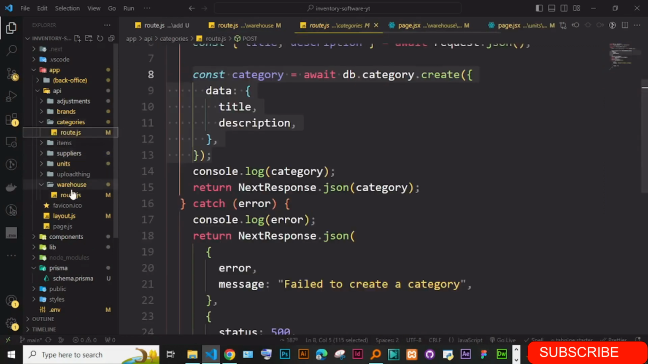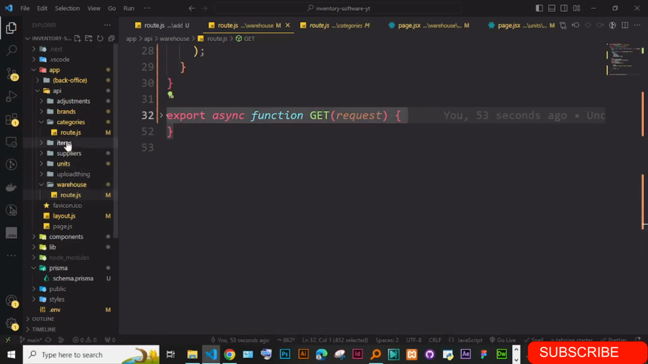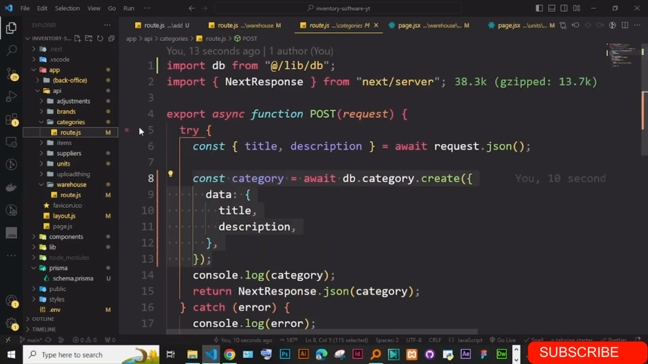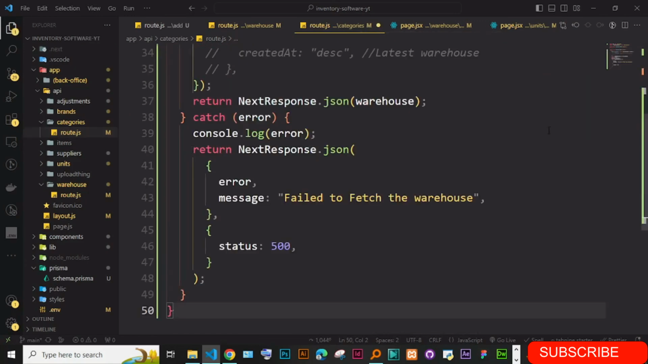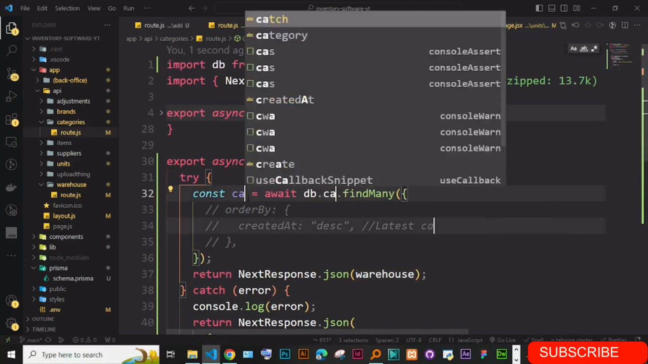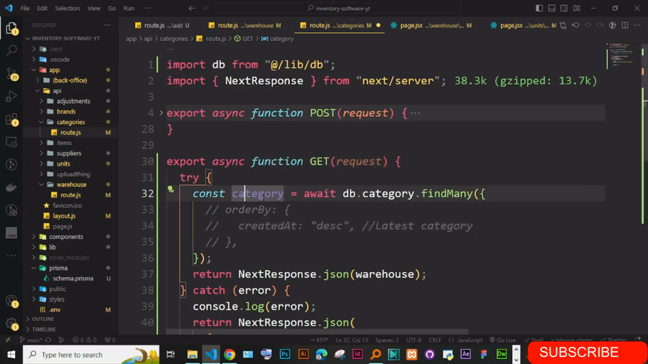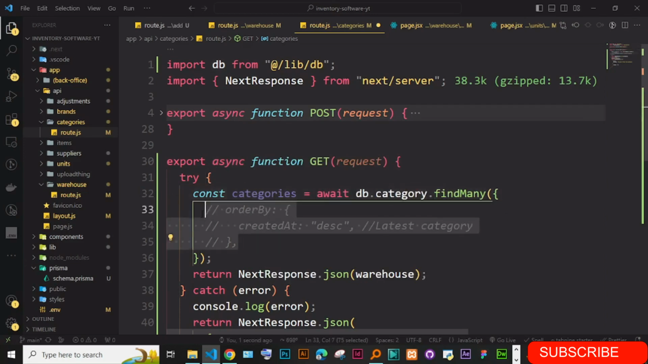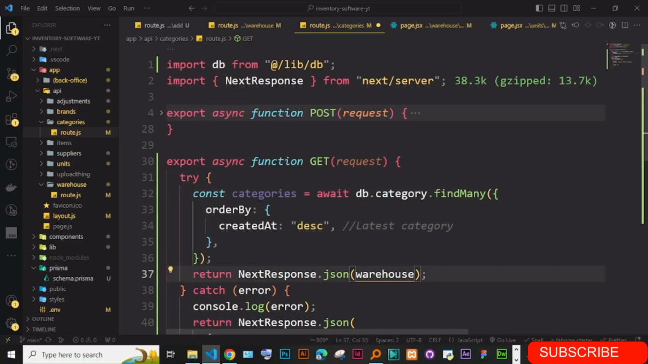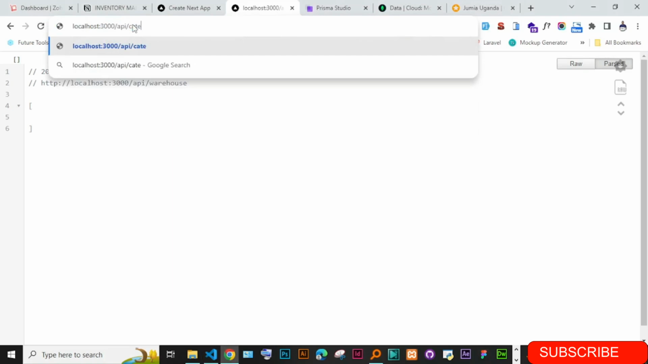Let me start with the categories. So I'm just going to copy this and let's take it to the categories. We started with the categories, sorry for that. So I'm just going to go here and paste that, and I will have here the categories. I'm just going to name these categories equal to await db dot category dot find many, and let's go ahead and order by, and then here we're just going to put categories. Just like that. Let's go ahead and change to API categories.